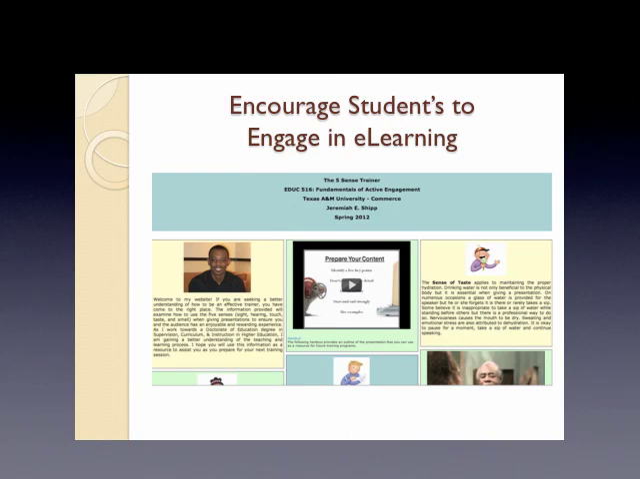So here's one that was done on Fundamentals of Active Engagement course that's in our program, and Jeremiah Ship did a very good job on the 5 Cents Trainer and created different blocks in here and boxes, as well as integrating YouTube videos and other clips from other sources, and just did an outstanding job.